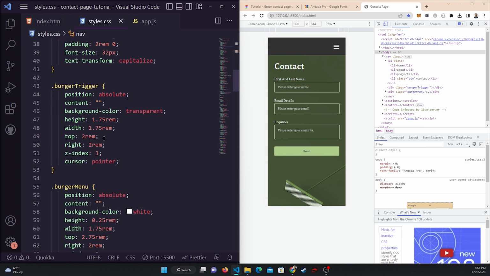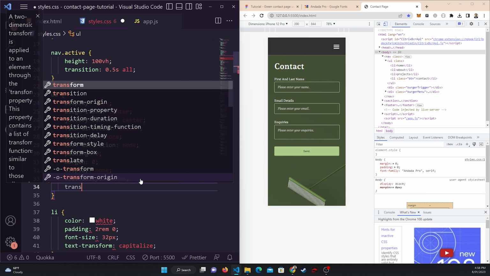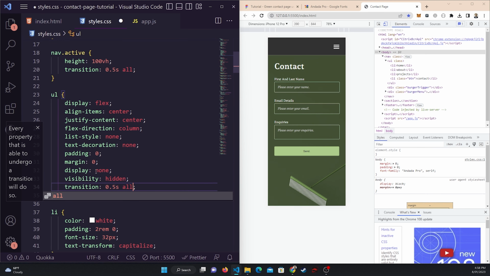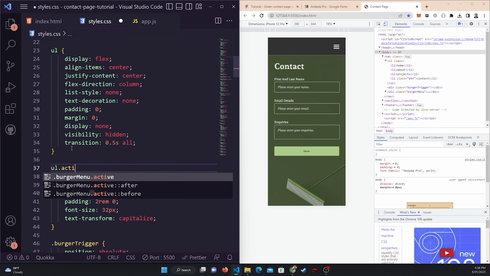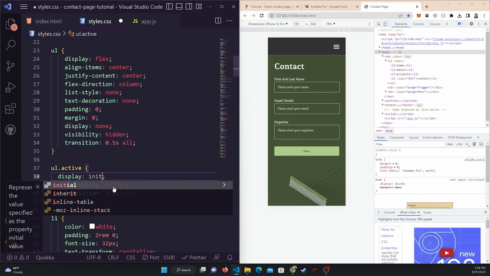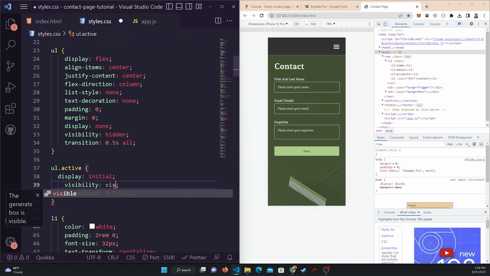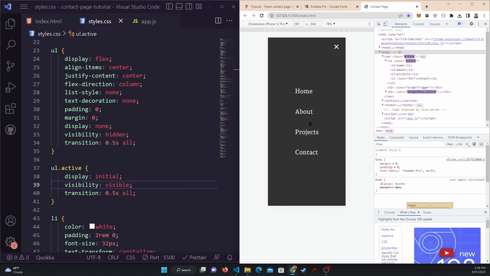Now if we go into styles, go down to our UL, which is here, add a transition of 0.5 seconds for all. And then we also want to add in the class list of active so that when it's toggled, this is activated. And what we can do now is add this transition, display visibility, and change it. So we can put in our initial, and we also want to set it to visible so that now when we click on it, hopefully we should now get our icons working. That is starting to look really, really nice.